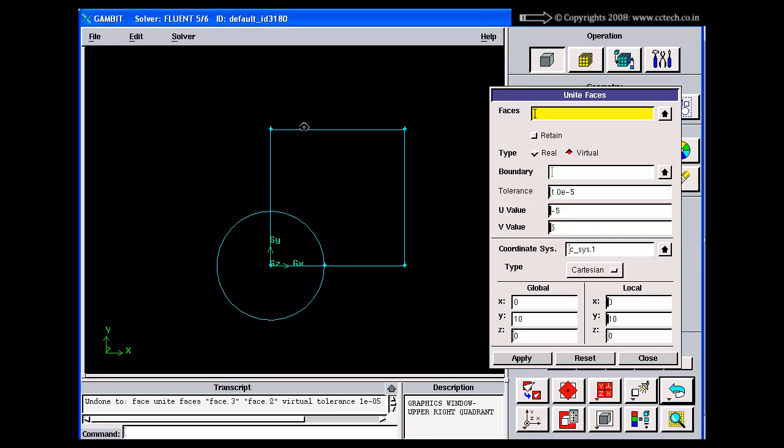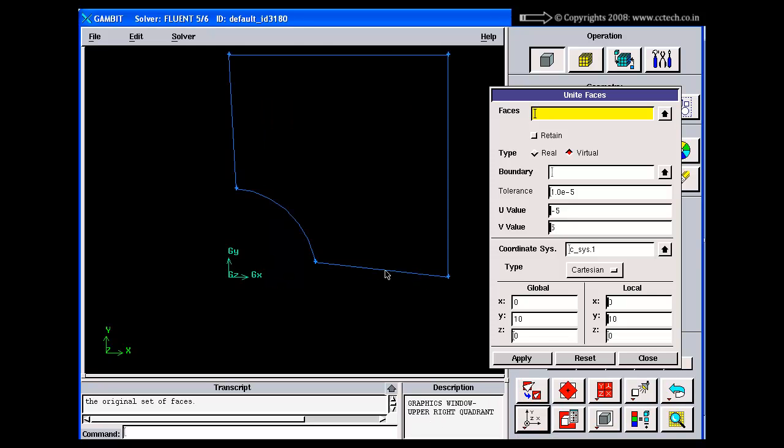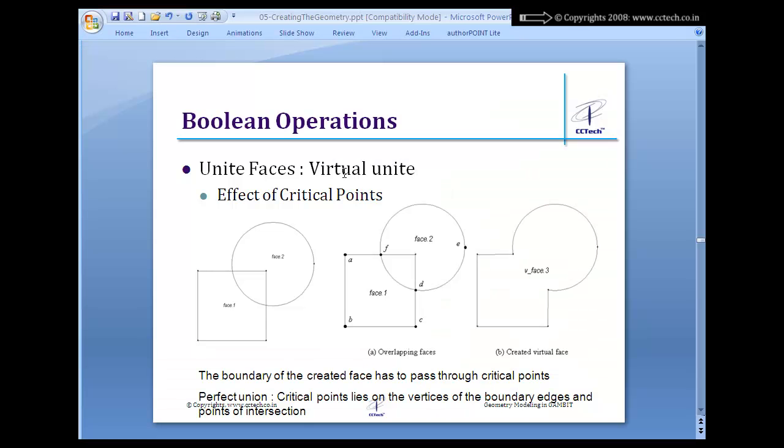So fine, again these two faces. This is one point, and this is another point, this is the third point, this is the fourth point, and this is the fifth point. If you see, what it has done is it has captured this. So depending on the edges that you have selected, it will try to have a boundary the same as those critical points. All the boundaries will be passing through them.